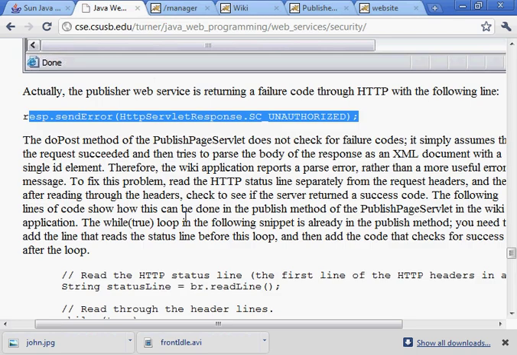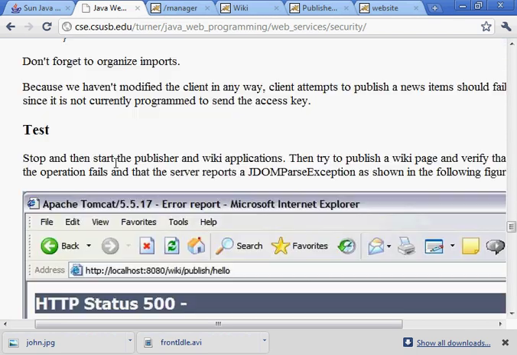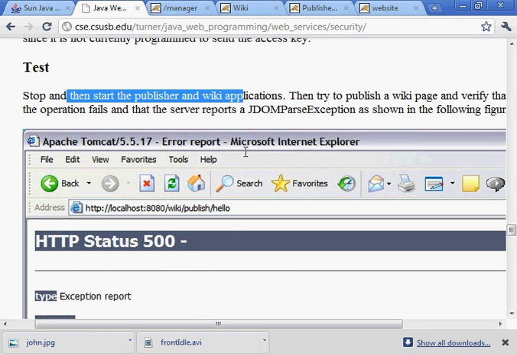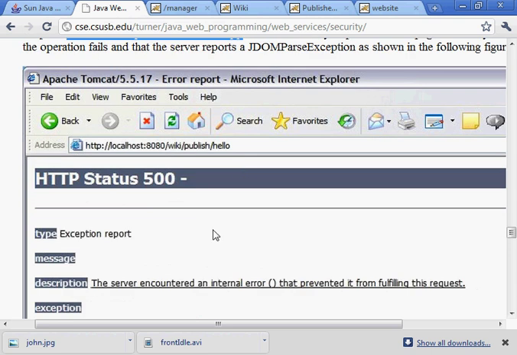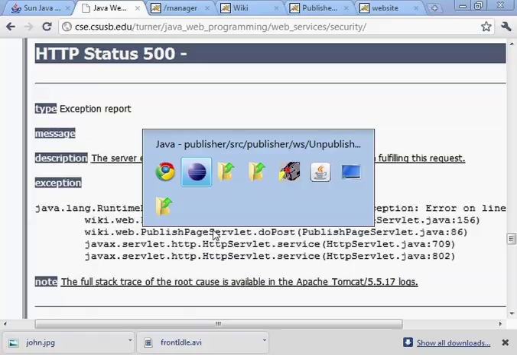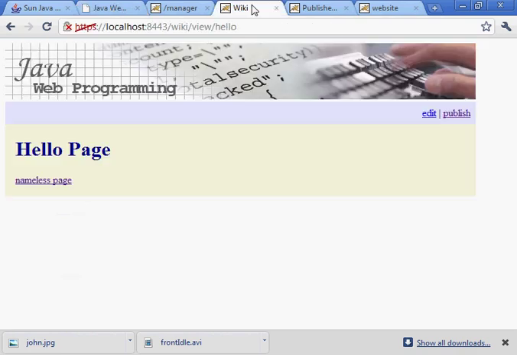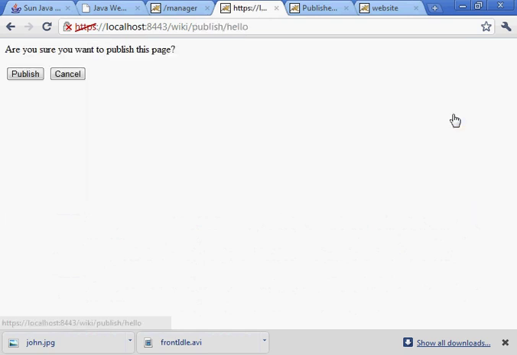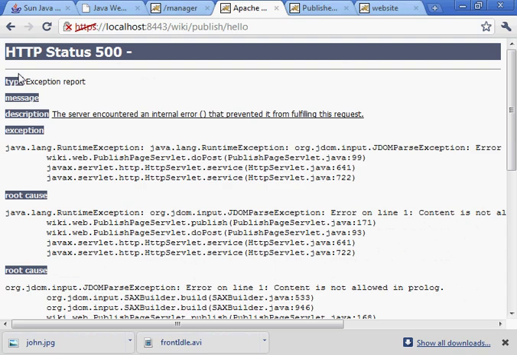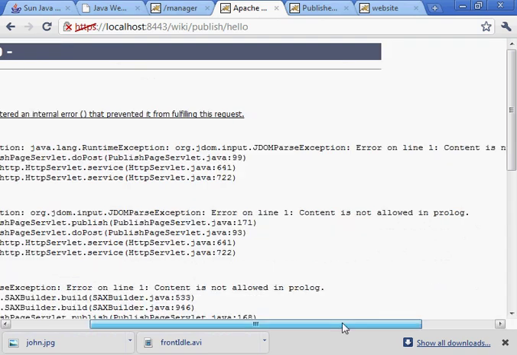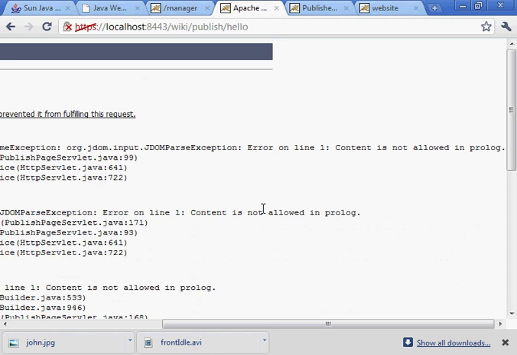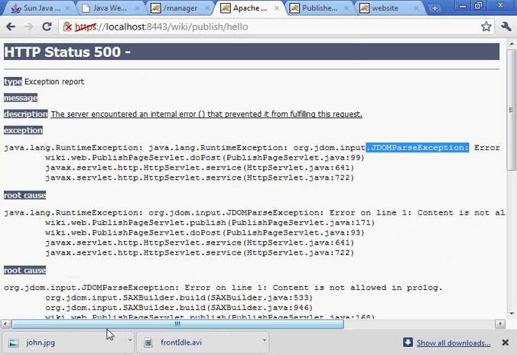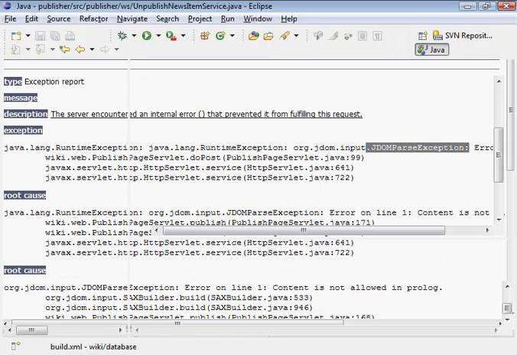So we're going to try to publish a wiki page. Let's do it. Here's our wiki page. I'm going to go back to the hello page, click on publish, and hit publish. There it is. As predicted, the JDOM ParseException. That's because in fact there is an error.